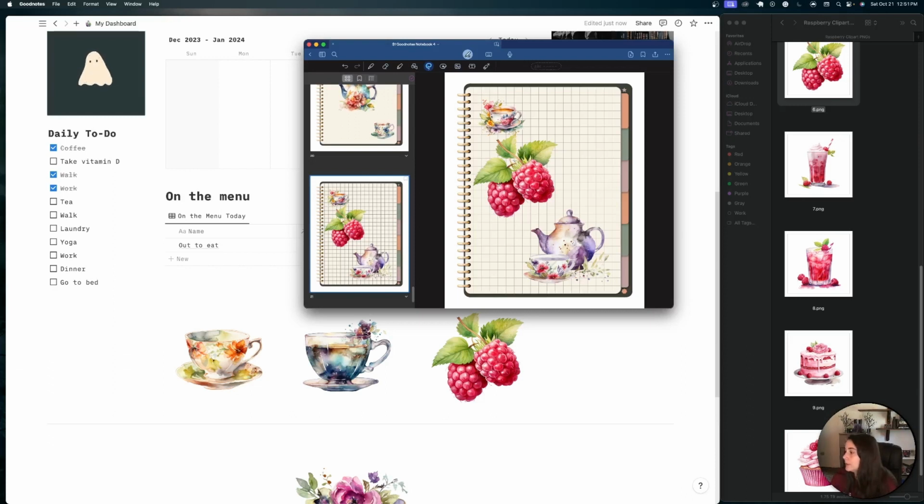You might just have to upscale them if you are doing it for commercial purposes, but go ahead and use these clip art images however you'd like. I primarily use them for planner stickers for Notion and Goodnotes.